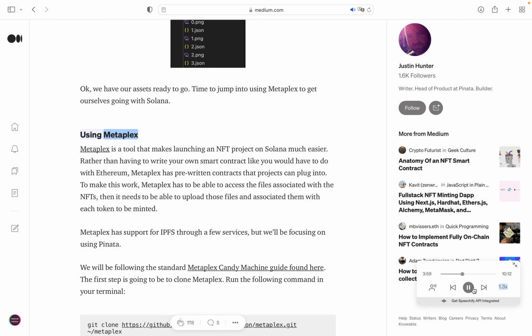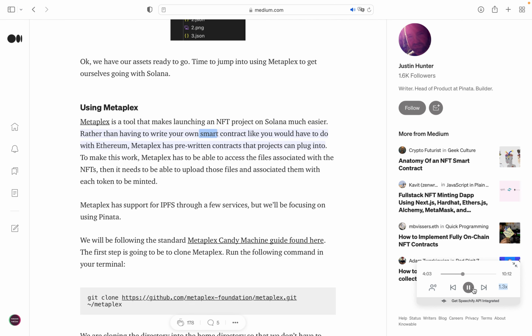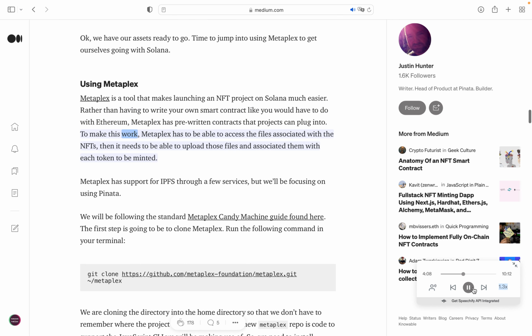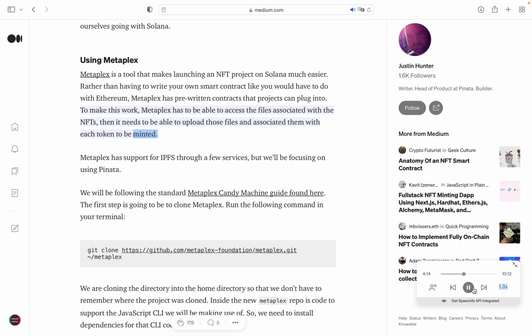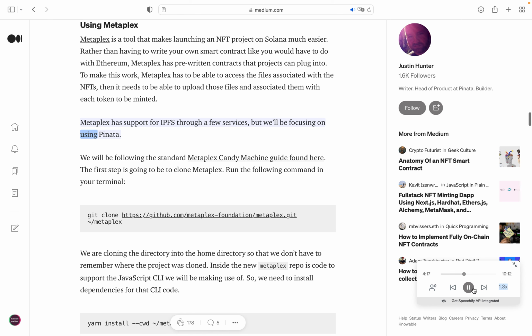Using Metaplex. Metaplex is a tool that makes launching an NFT project on Solana much easier. Rather than having to write your own smart contract like you would have to do with Ethereum, Metaplex has pre-written contracts that projects can plug into. To make this work, Metaplex has to be able to access the files associated with the NFTs, then it needs to be able to upload those files and associate them with each token to be minted. Metaplex has support for IPFS through a few services, but we'll be focusing on using Pinata.